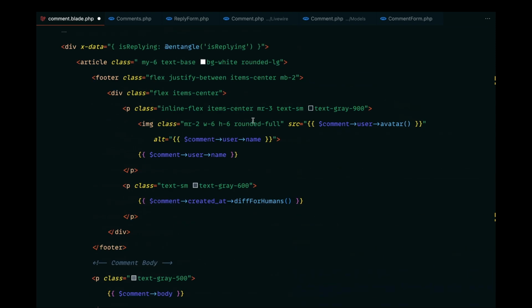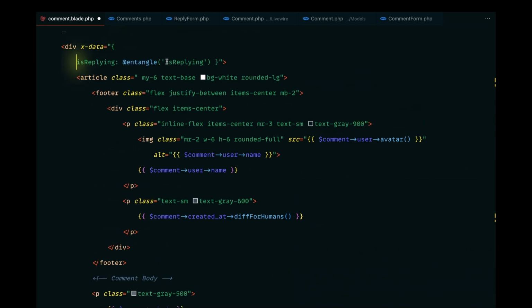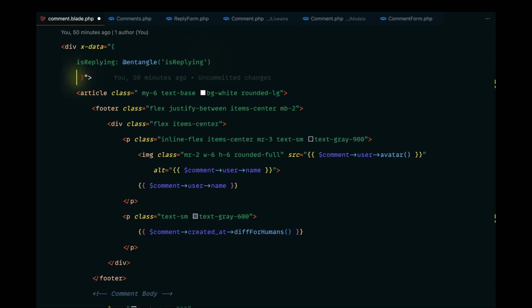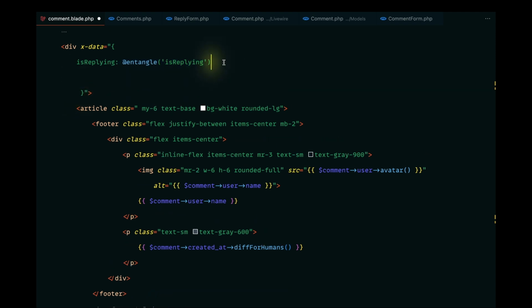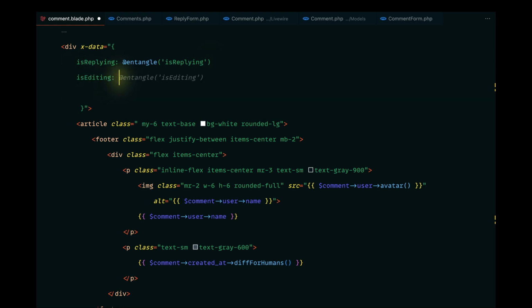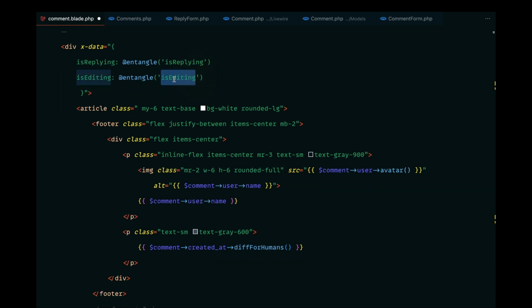And let's go ahead and define this is editing property in here. Just like we have this entangle feature implemented for the is replying, we will do the same for the is editing as well, because when a user successfully updates the comment, then we want to hide the form from the front end. So we will be making use of this entangle property to hide the form. Let's define the is editing property, and let's define that entangle directive as well, because we will be defining this in the Livewire end as well.